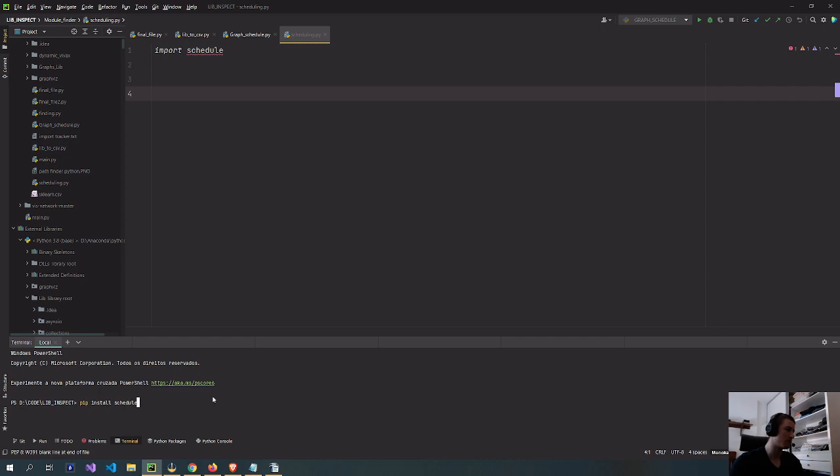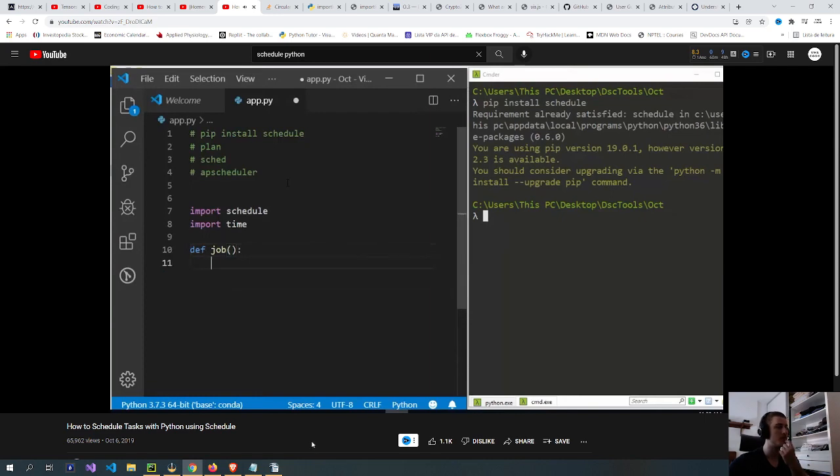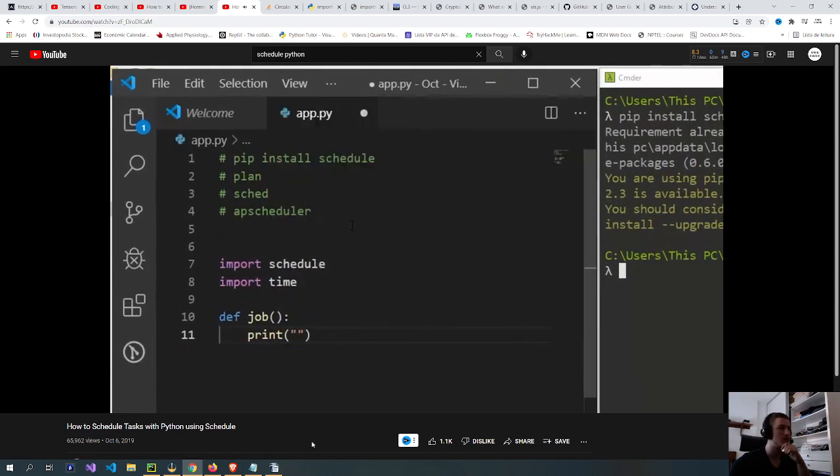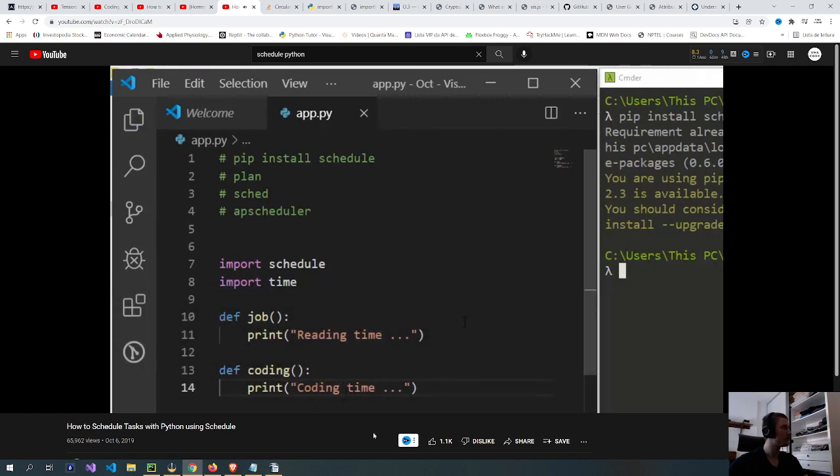Then the next thing we need to do is define the particular jobs that you want to do. So def job. You can just name it as any function. Then let's pass in something very simple. So print reading time. That is something very simple. Now we can also create another job, which is going to be something different. So this is going to be coding, so let's call it coding time or programming time. So we have two different functions, two different tasks that you want to do.